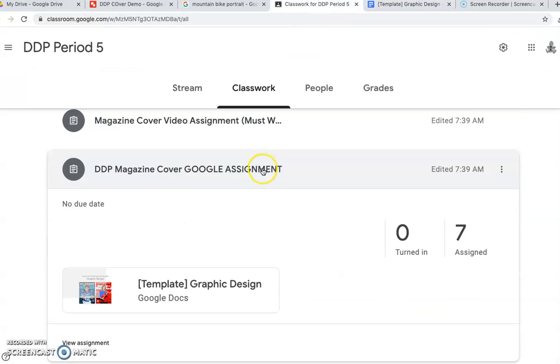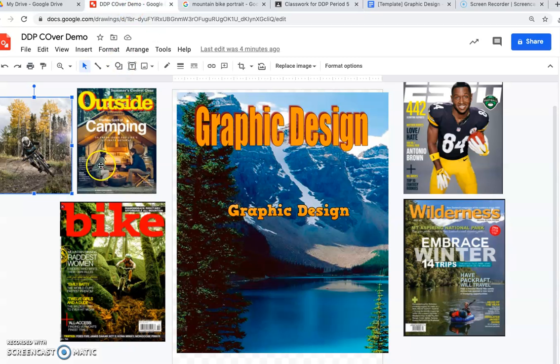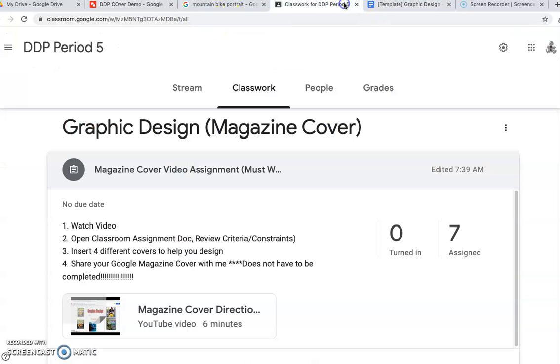The next direction yesterday was to insert 4 different covers to help your design. So you want to look at covers that lend themselves to something that you're interested in. That's the biggest thing. If it's hobby related or sport related, unrelated to the school, I would assume. The video showed you how to take screenshots and drag those into the Google Draw cover design. And then the last direction was for you to share this with me.